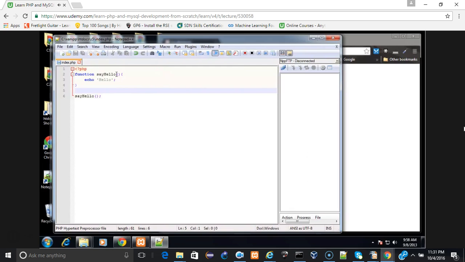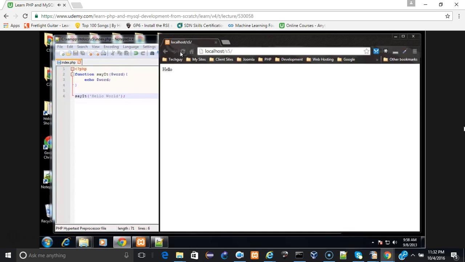Alright, and I think I did this in the JavaScript, but we can add a parameter. We'll say sayIt, and it'll take one parameter of word. So down here, well, gotta get rid of that. Down here we can say sayIt, and we can put in a string here. Let's just put hello world. Okay, I can save that. And now we get hello world.